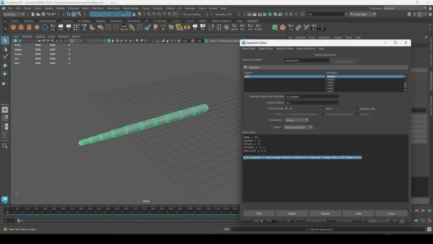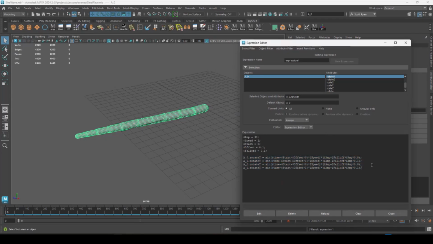I can take this, copy that, paste it into the next line, and because I named these 0, 1, 2, 3, 4, etc., I can just go to the number right there, change that to 1, change this 0 to 1, and this 0.0 to 0.1. And you can see now this is slightly offset, so it's got a little bend right here.